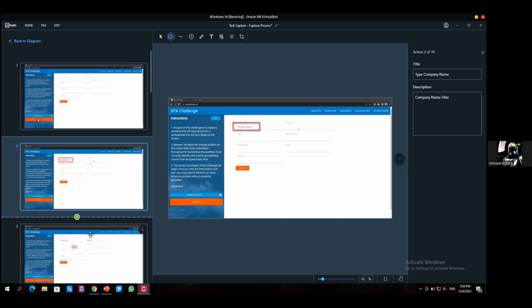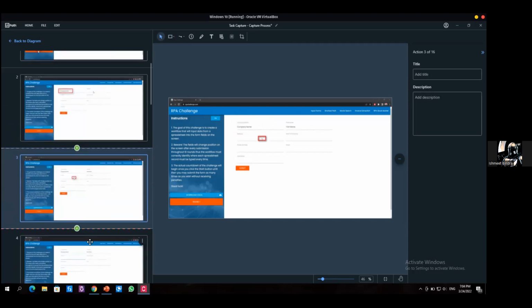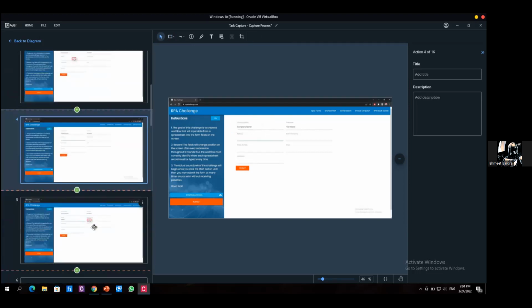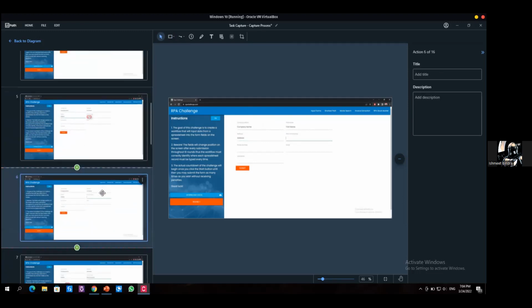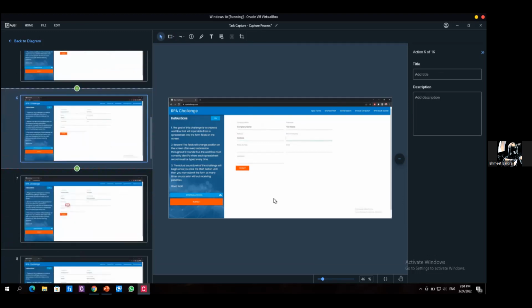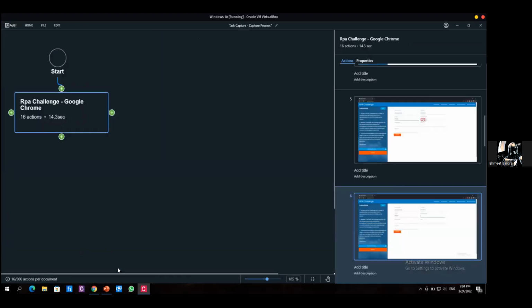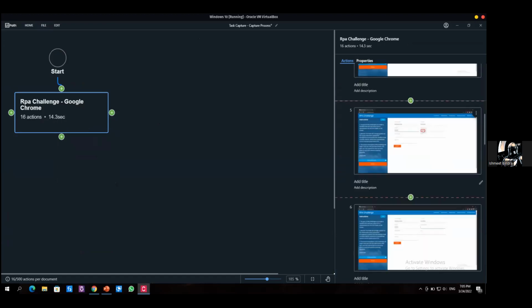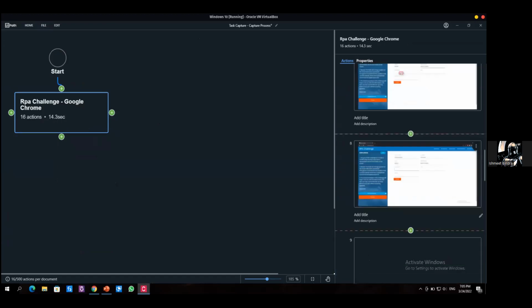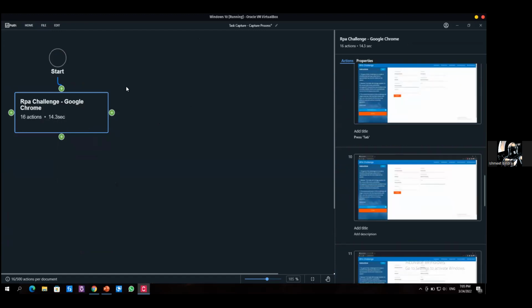Okay, so now with that done, you can repeat all the steps for all the changes that you want, for all the different steps that I mentioned here. Once you are done, you can go back to the diagram and validate whether everything is right or not.